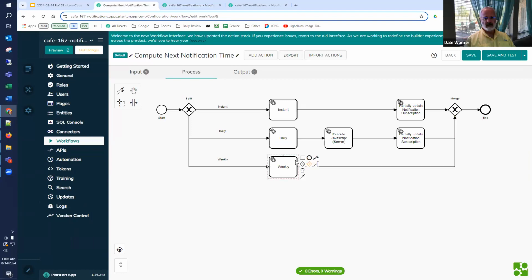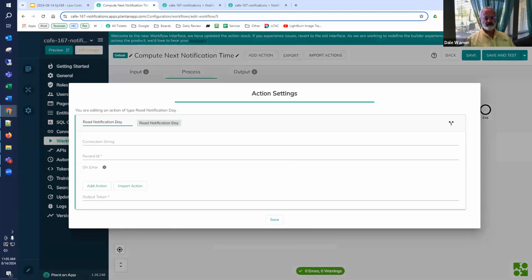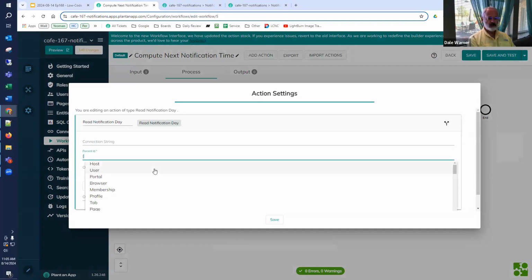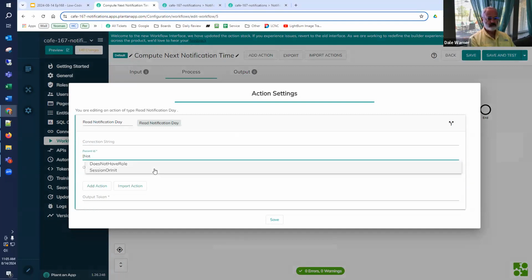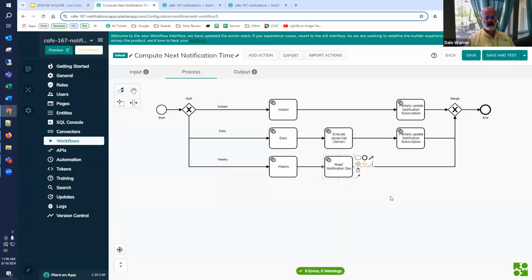So that is a read notification day action. The thing that we want to look for is the subscription digest day. That's an integer. And the thing that we're going to get out is notification day. That'll have all the fields, of which the only one we care about is the name of the day, but that's what we're going to get out of it. Notification day. So we've got the notification day.